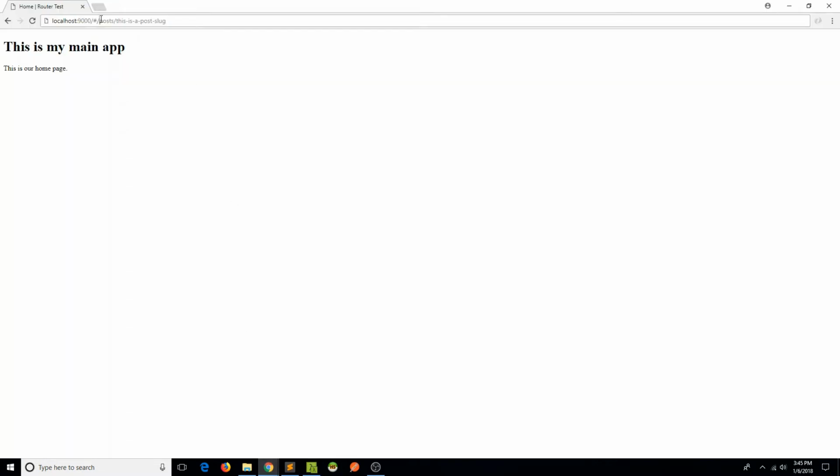And great, so we have gone to our page. We see this is my main app, which came in our app.html view. But now we see this is our home page, and if you recall, that was in our index component. So this is working, and you can see the title of the document up here, home, and then the pipe and router test. So yeah, this seems like it's all coming together nicely, which is great.